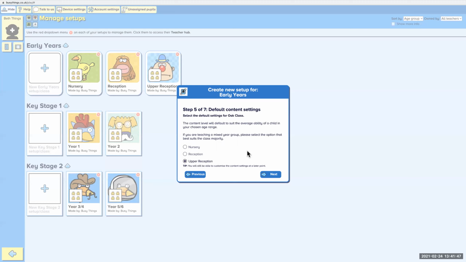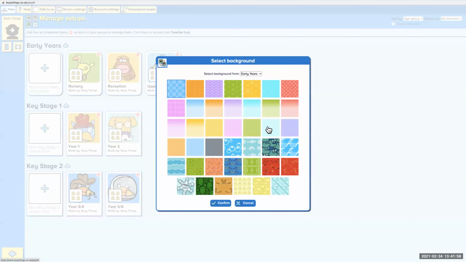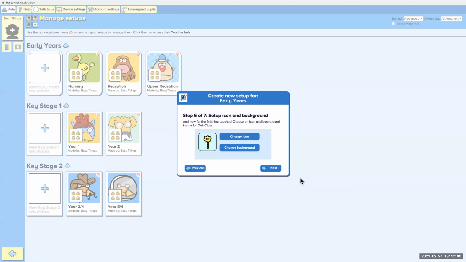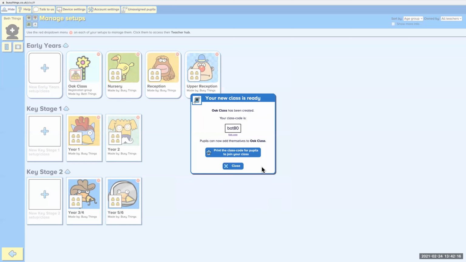It's possible to pull in content to your class setup from every single year group. So this is the base level. I'm going to quickly change the background and click next. And the very first time that you make your class, again, take the defaults, step 7 of 7. Don't worry about this, I'm going to explain it later. Taking the defaults, save. Okay, so I clicked, gave it a name, changed the background. That's pretty much all I did.